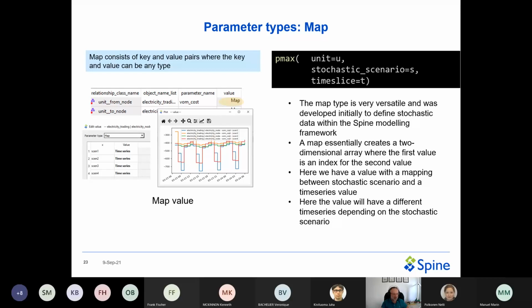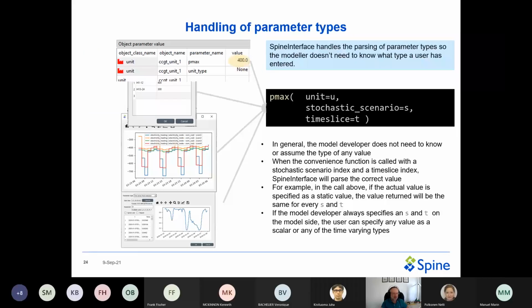But how you reference this data is we, of course, need another argument that in our case is stochastic scenario, but this argument just needs to correlate to whatever you have as your X in your map data type. So that's a very, very powerful type. And finally, what's very nice within SpineInterface is that SpineInterface handles the parsing of parameter types.